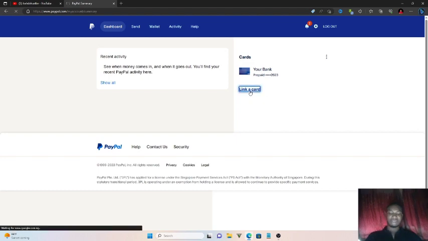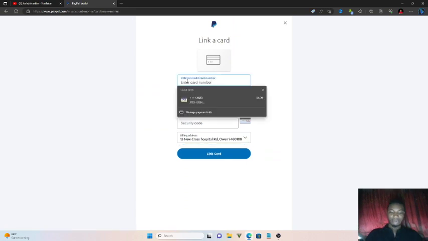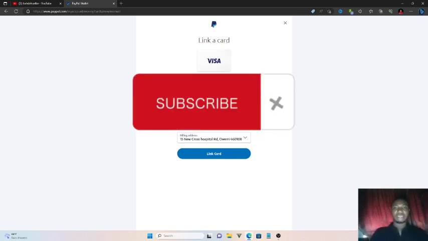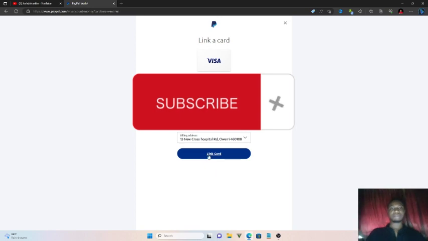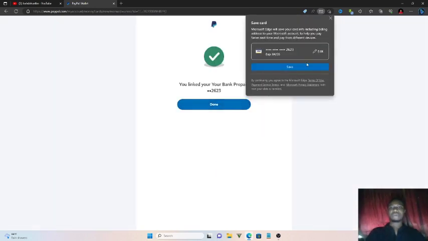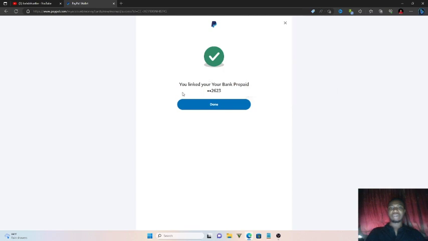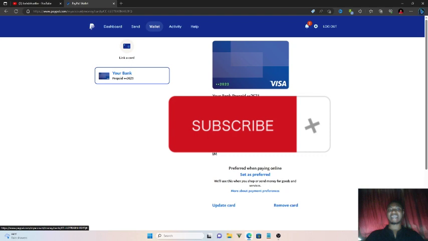So when you click on linked, I'm going to get in my card. So I'm going to go over to my card to link that. So I put the card, then I put in the number, then put in the other details, then click on link. So you guys will see right away that you linked your bank prepaid. So you have to click done, and definitely our card has been linked in here. You have to see it.